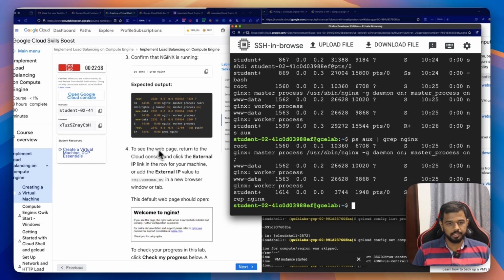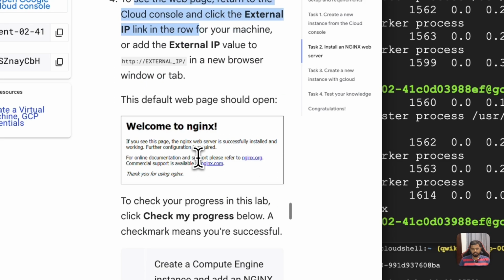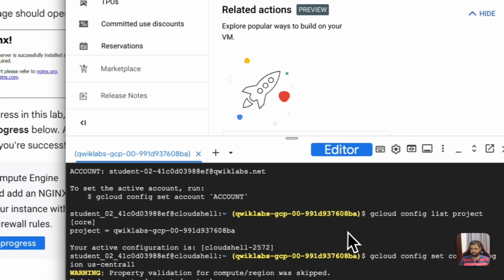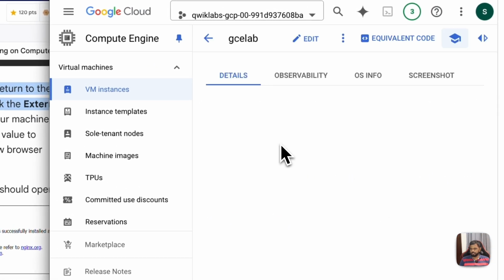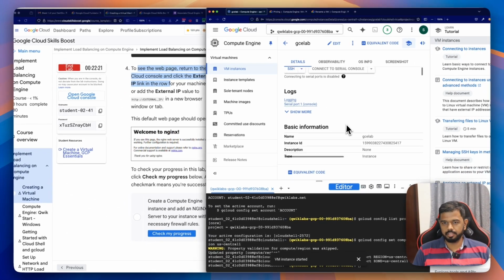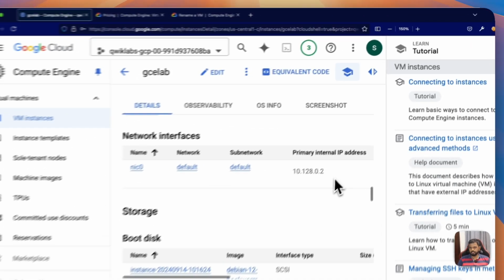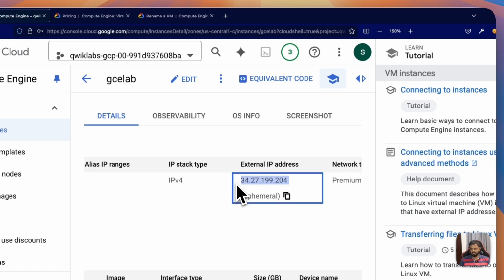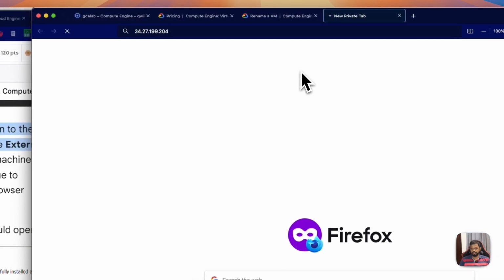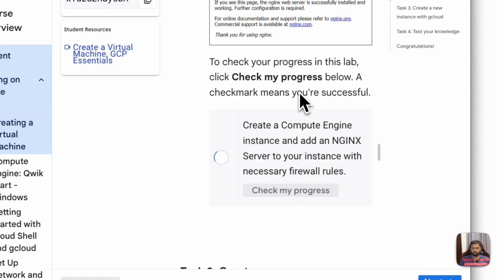So now, to see the web page, the Nginx is running. To see the web page, get the public IP and then click on it. To get the public IP of our instance, you can go inside this instance. So this one consists of the internal IP. We need the external IP. So get the external IP and click it. Okay, so it's loading, which means Nginx is installed in our VM instance. Let's do check my progress.